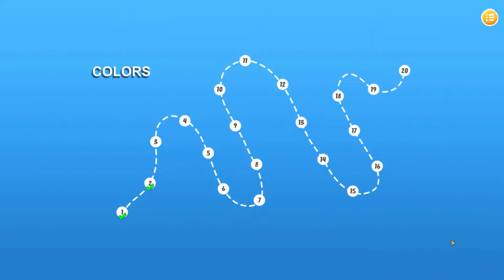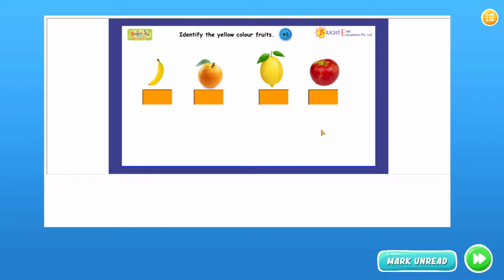Right, now that we're done with this, we click on done, and then we see the second leg of this is complete. Dear children, and now this is the third part that we have. The third part: click the yellow colored fruits on the screen.